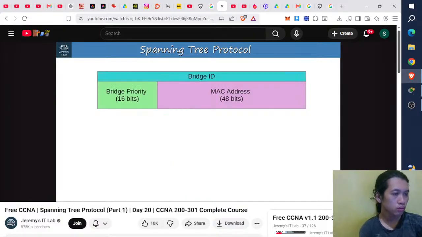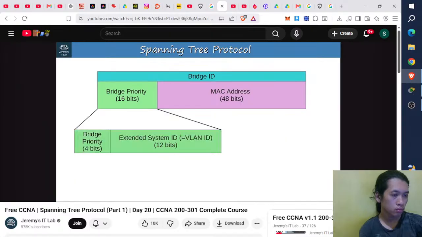So, that is the traditional bridge ID. However, the bridge ID was actually updated to look like this. In reality, the bridge priority has been updated to be made of 2 parts: the bridge priority, which is 4 bits, and the extended system ID, which is just the VLAN ID, which is 12 bits. Because, as you know, a VLAN number is 12 bits in length.